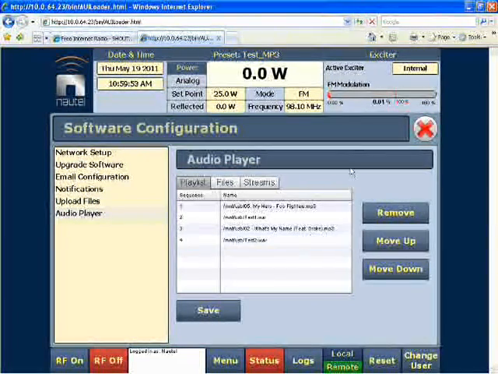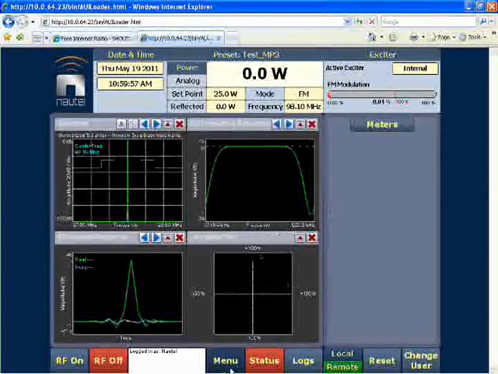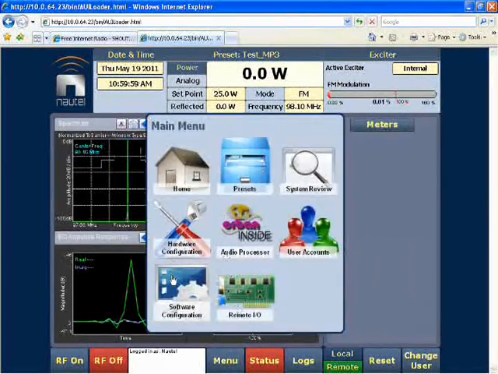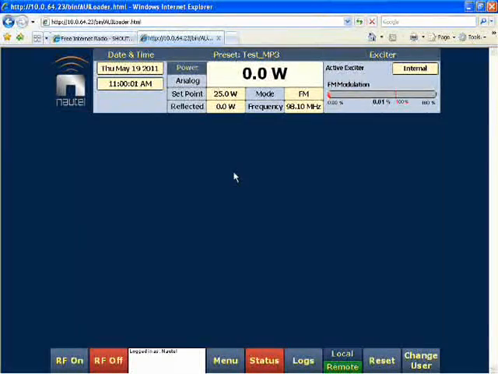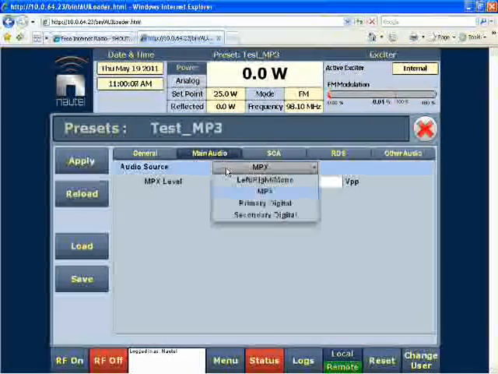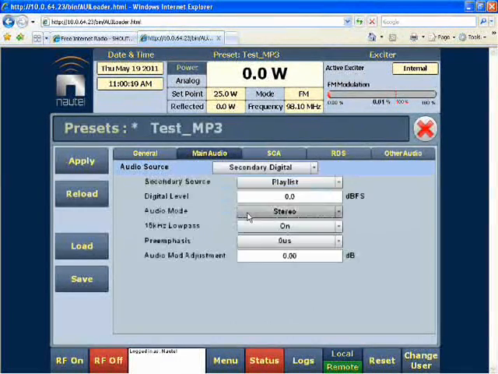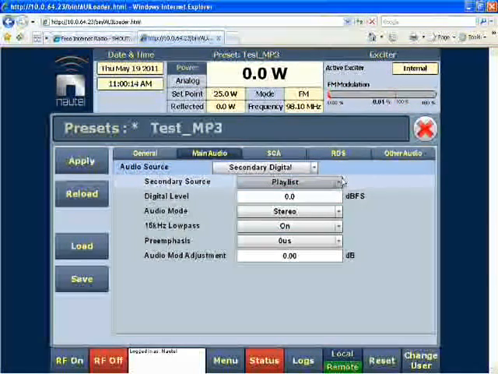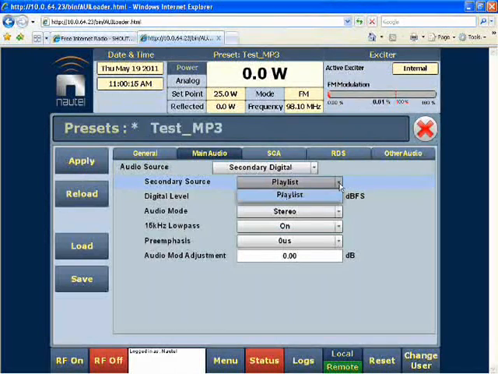So now we simply use this playlist in a preset. Go back to the menu button, go to Presets, and the main audio tab, and the audio source for a playlist or a showcast will always be the secondary digital, and then you have a secondary source playlist here, and if we had showcast it would highlight as well. We'll leave it as playlist.